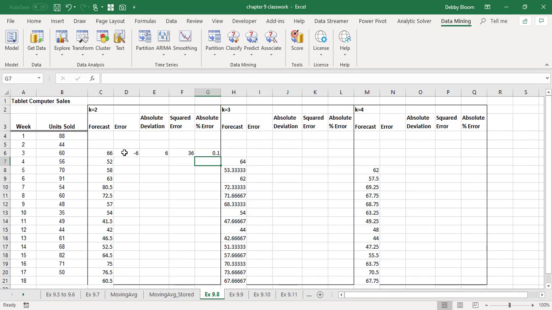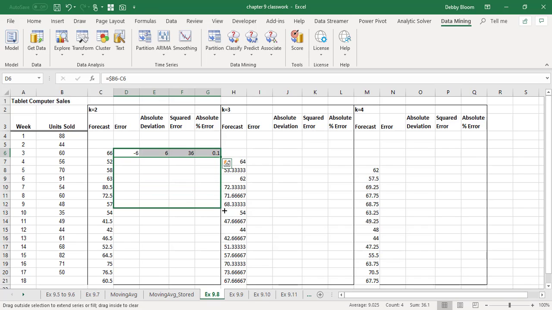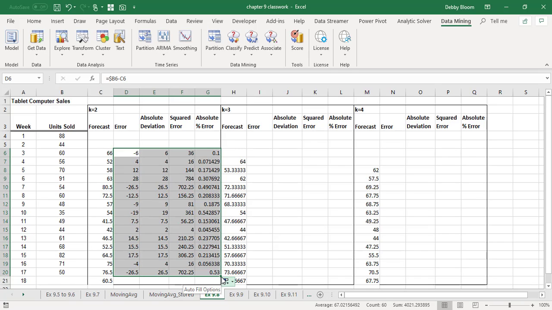Now what I can do is take all of my 4 formulas from D, E, F, and G, so I'm going to select the range D6 to G6, and now I can drag that down. I don't want to drag it all the way down to week 18. I only want to drag this down to week 17 because I don't have an actual for week 18. So I'm just going to drag my fill handle down to week 17.